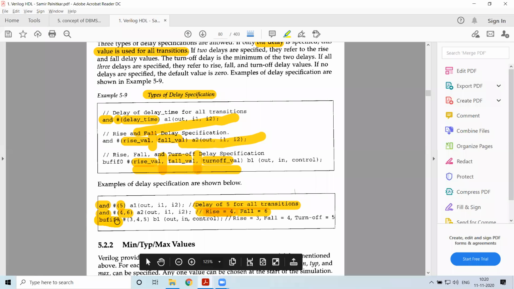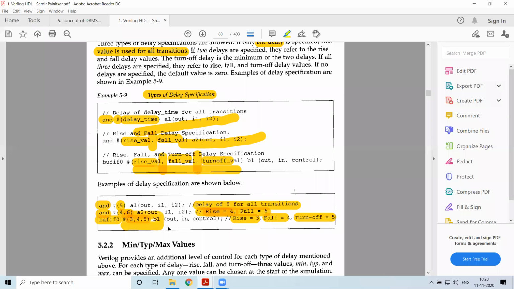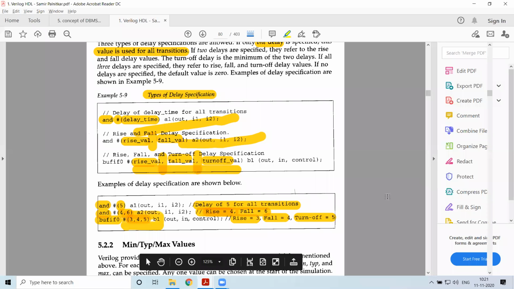So here we have three delays which is specified 3, 4, 5. The first one specifies the rise delay of 3 time units, the next one the fall delay of 4 time units, and the turn off delay of 5 time units. So this is how we specify. One important thing to stress here is that the values are separated by a comma.